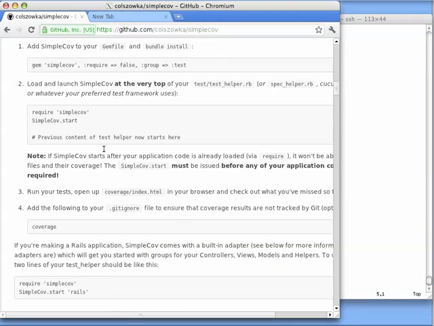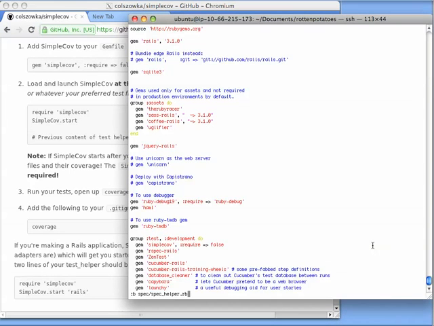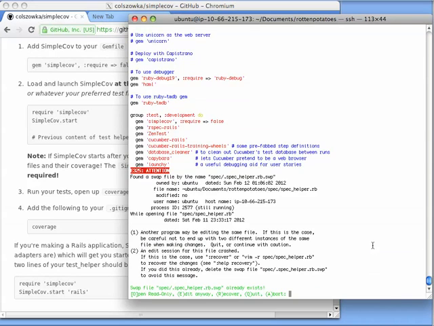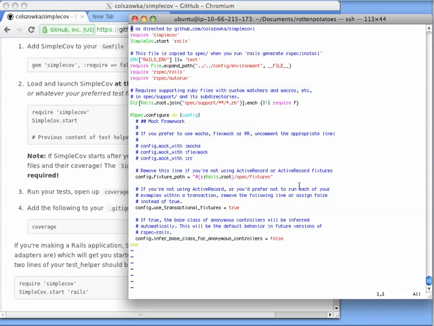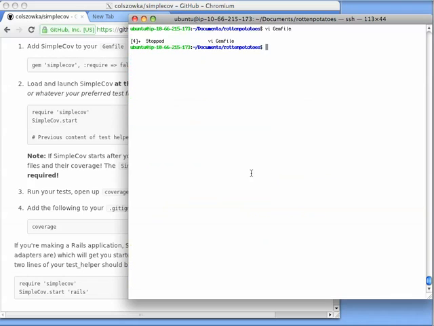That's all that means. The author also tells us that we need to add these two lines to the very top of our spec helper file. So I've opened up the spec helper file over here, and just as the author has directed, I've added these two lines, pretty much copied straight from his GitHub page. So with that in mind, I'm going to run my tests.